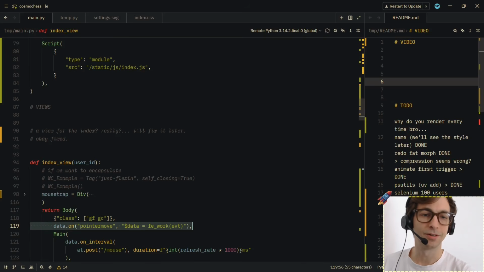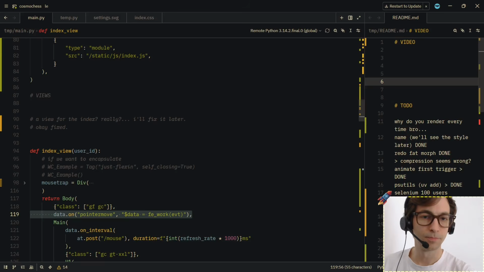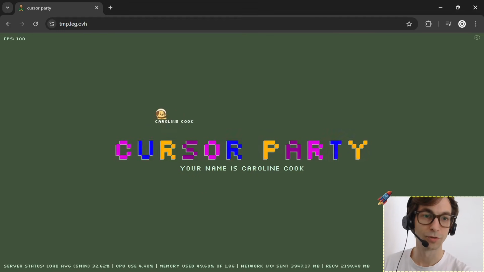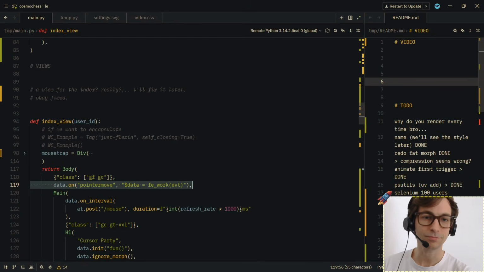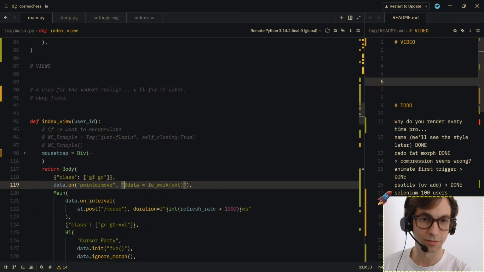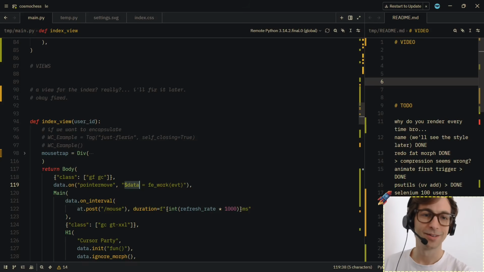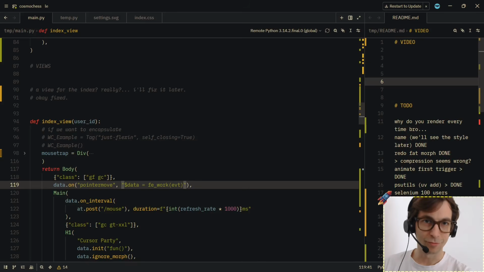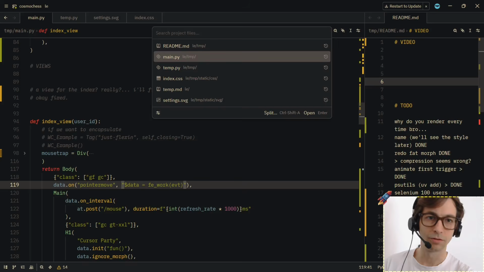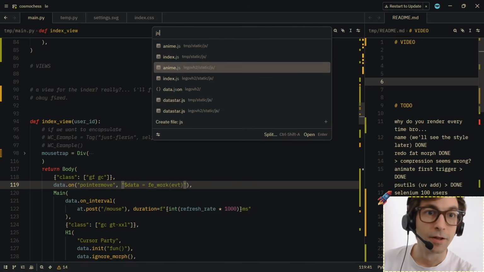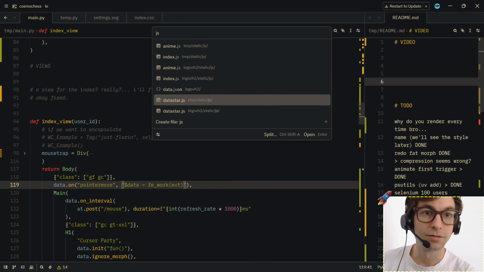our first data attribute. It's a data on pointer move, which is a standard JavaScript event, right? Which happens every time there's a movement on the screen. And then we say data, so we have the $ sign, which means that it is a signal, is equal to fwork event. fwork means front-end work, and it is a function that in my JS file I define like this.